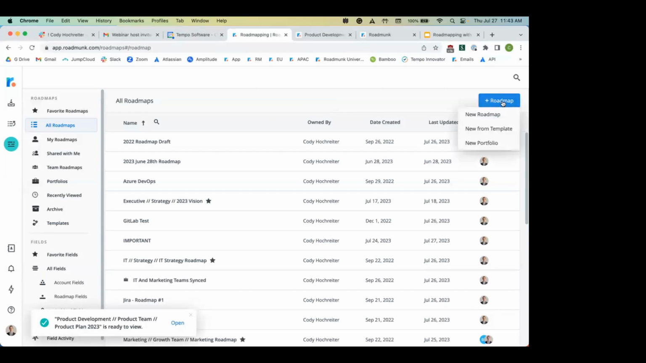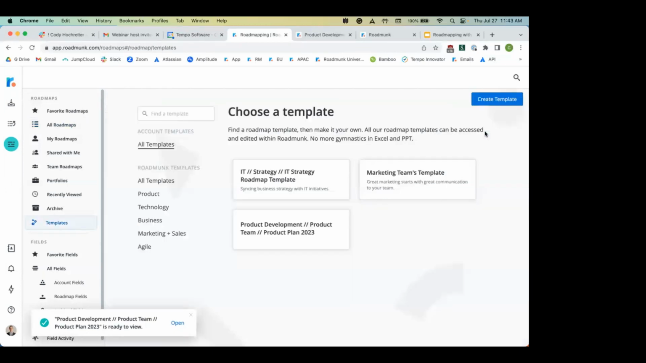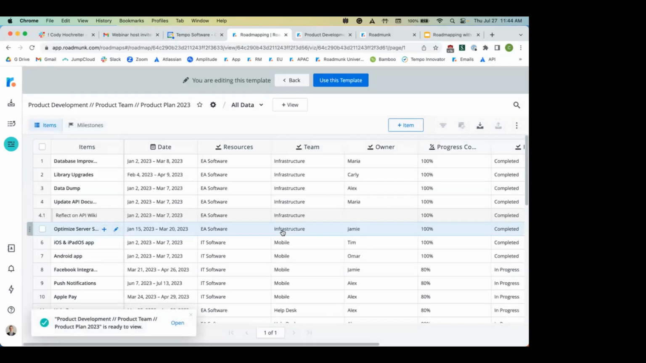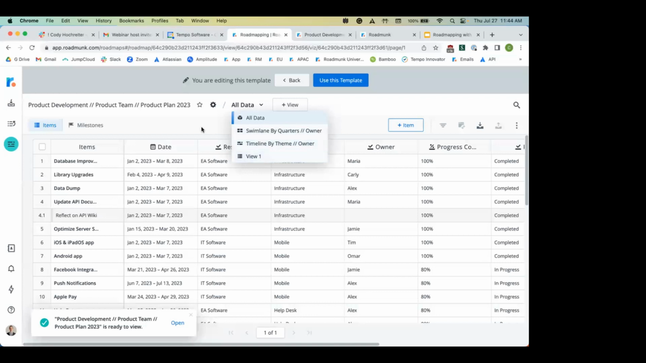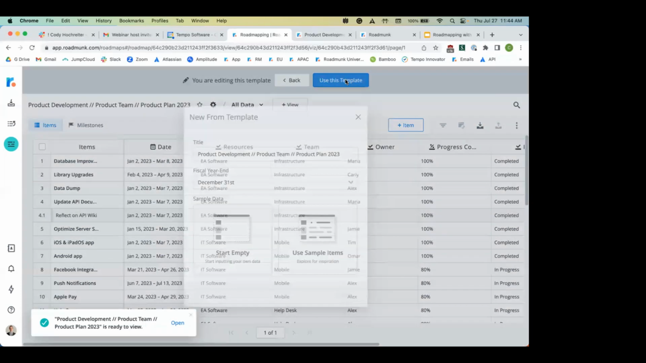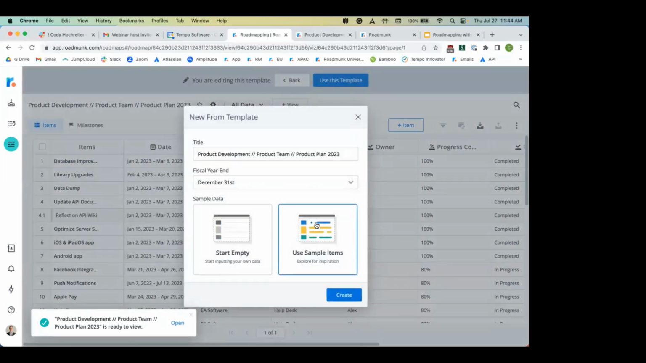So now we're going to click on plus roadmap, new from template. And then you'll see here, the roadmap we just created together is an option as a template. So now anybody within my product team is going to be able to select this template. They'll see all the data, all the visualizations that we created, as well as those fields and the formatting. It's already been set up. They can use this template with all of the data that we've put in there, or they could start empty and just have that structure in place. So a lot of options on how you can create this template, as well as how individuals can select this and use it for their case there.